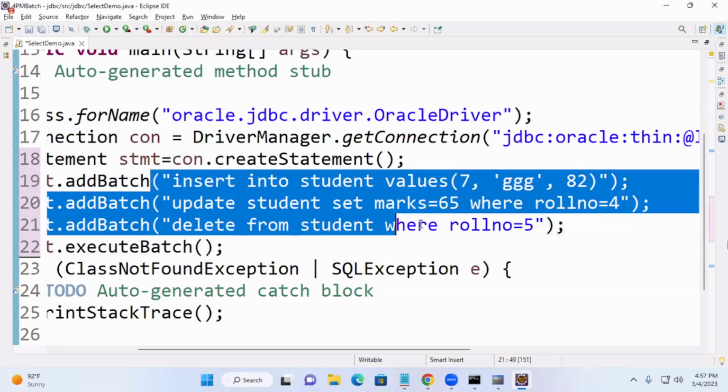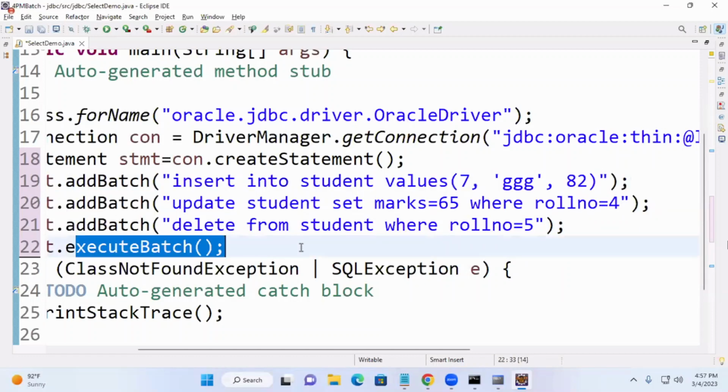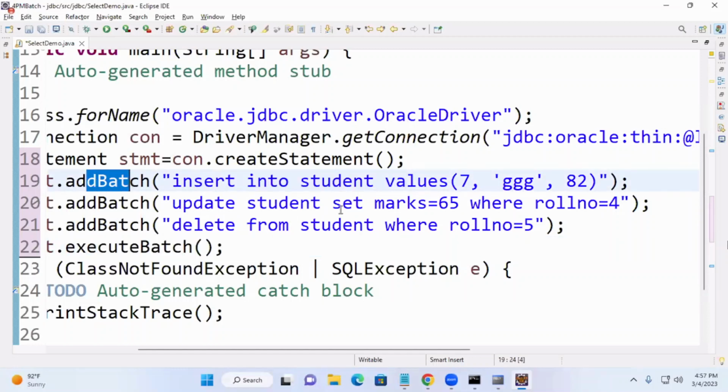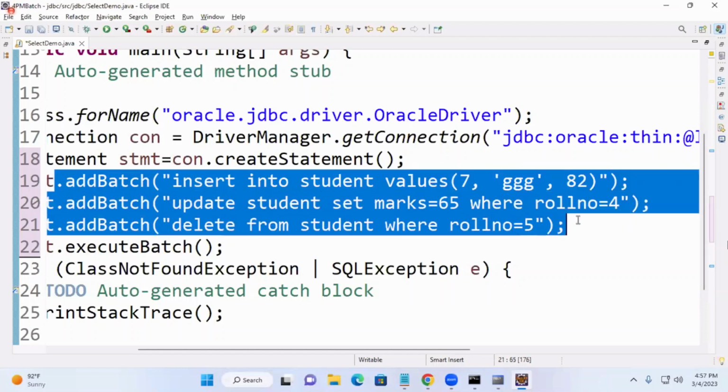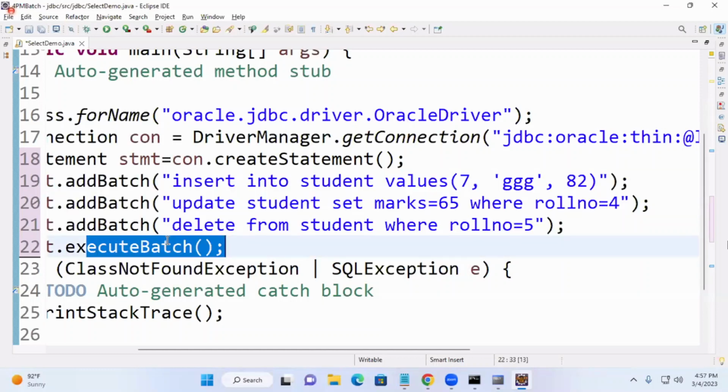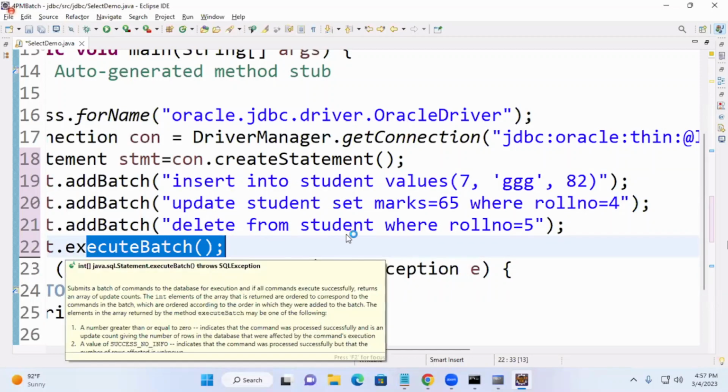These all queries are executed at a time. Here this query is added to the batch, this query is added to the batch. These total 3 queries are created as one group. That group only we are calling a batch. executeBatch means all are passed at a time and executed at a time in the database.